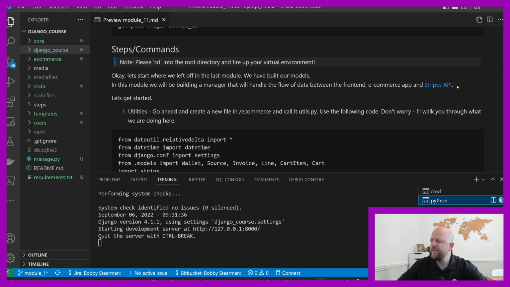Okay, so we are following Stripe's API. So in this video, basically, it's all about creating a utility file with an e-commerce manager. Now, the e-commerce manager is just a class, a Python class, that allows us to call the Stripe SDK. Now, the Stripe SDK is a Python package that's been created by Stripe for any Python developer that wants to connect to their API. Okay, so Stripe has an API.